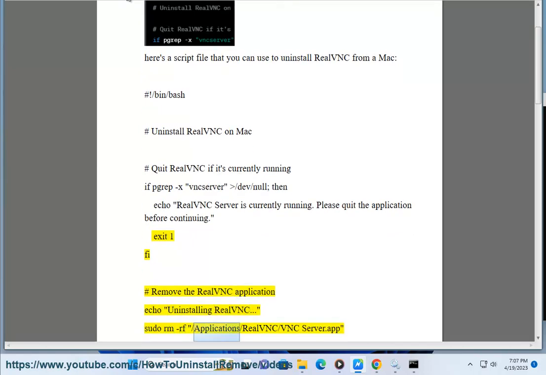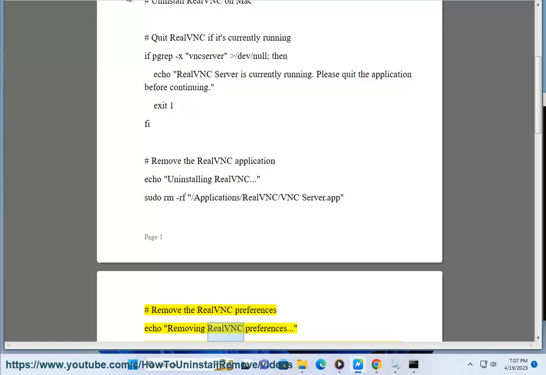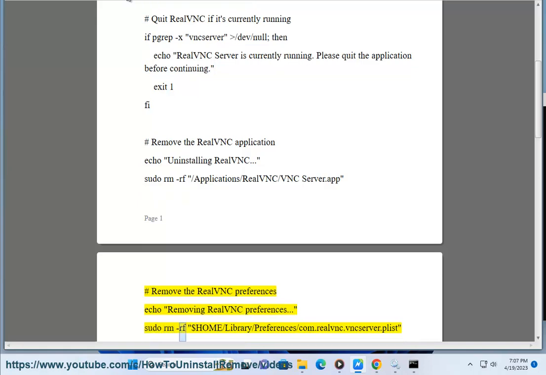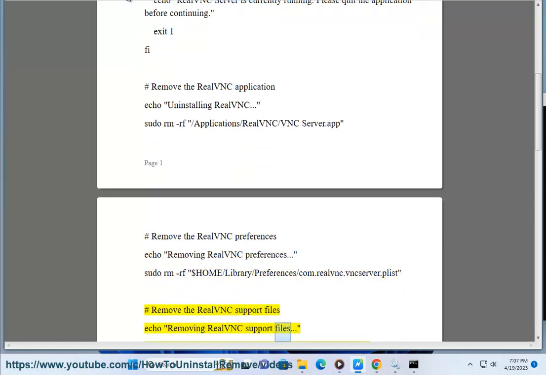sudo rm -rf /Applications/RealVNC/VNC Server.app # Remove the RealVNC preferences echo "Removing RealVNC preferences." sudo rm -rf $HOME/Library/Preferences/com.realvnc.vncserver.plist # Remove the RealVNC support files echo "Removing RealVNC support files."